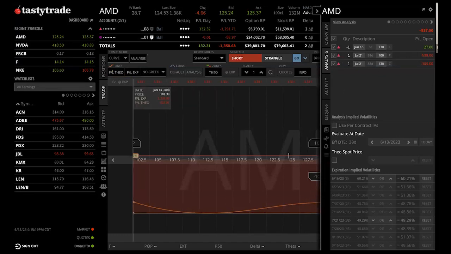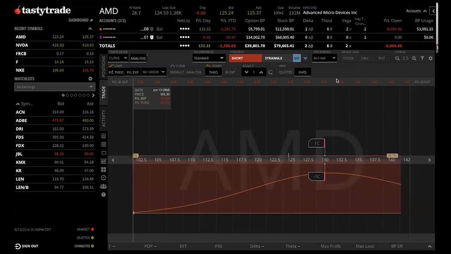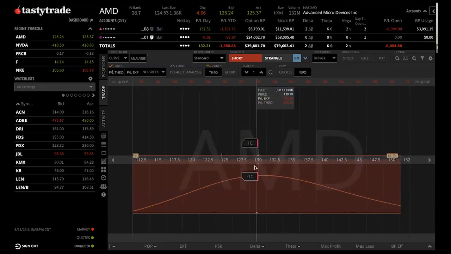I wanted to maybe only evaluate the calls. So you can see over here, there's check marks on these positions. You can remove the check marks from the ones you don't want to view. So let's just get rid of the put for right now. So we're looking at 2 calls. Okay. So you can see the 2 calls in the middle.